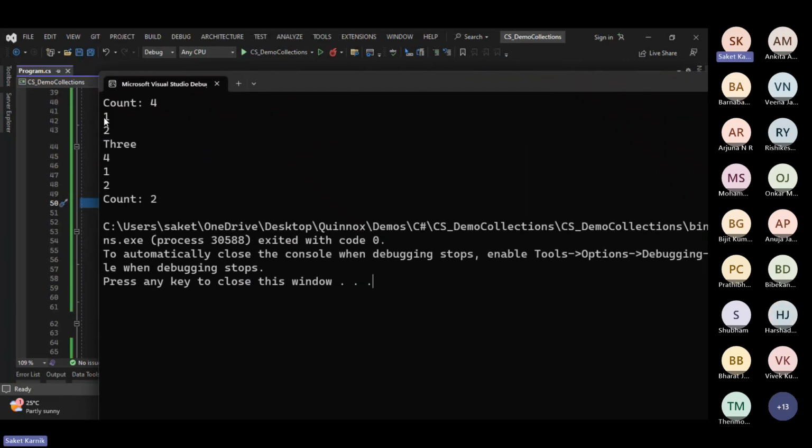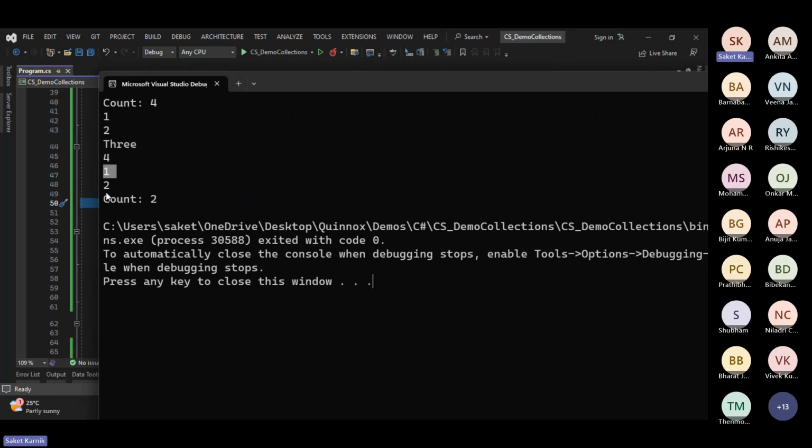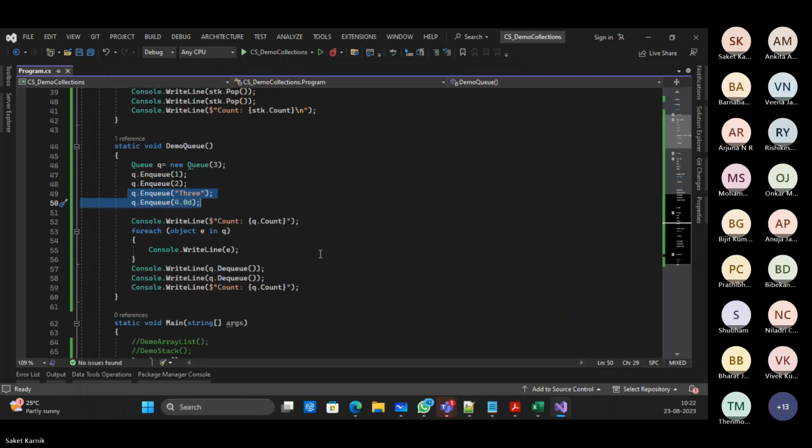Count is 4. Then foreach 1, 2, 3, 4. Then Dequeue gives me 1. Another Dequeue gives me 2. Now 1 and 2 are dequeued, means removed also, which means only 3 and 4 are remaining in the queue. Hence the count is being displayed as 2. Is it clear? Yes.